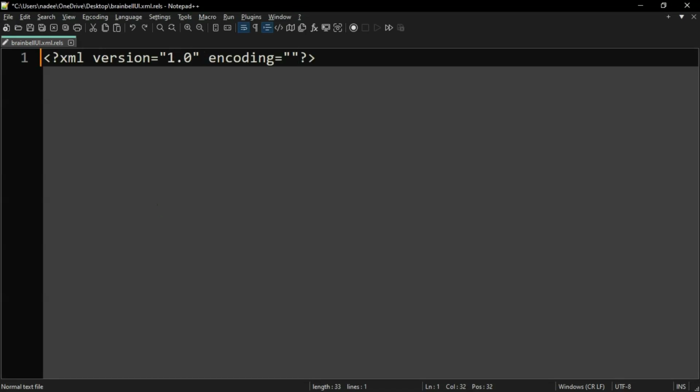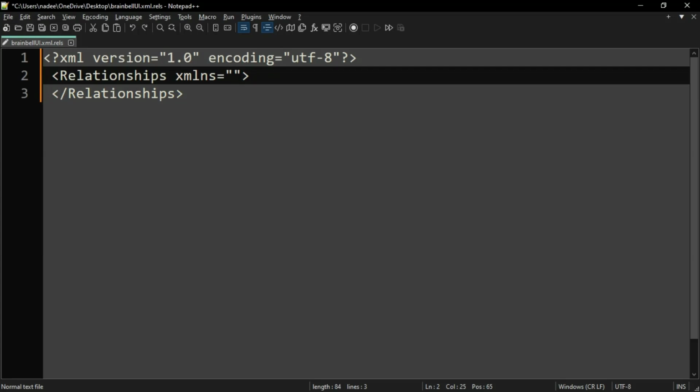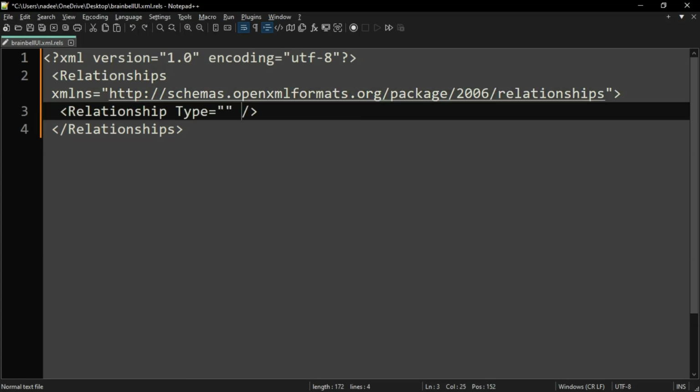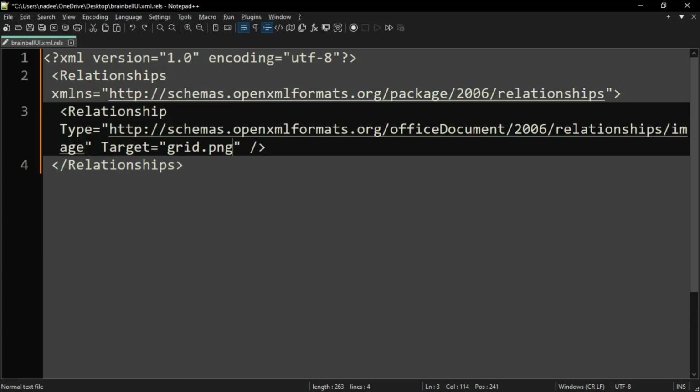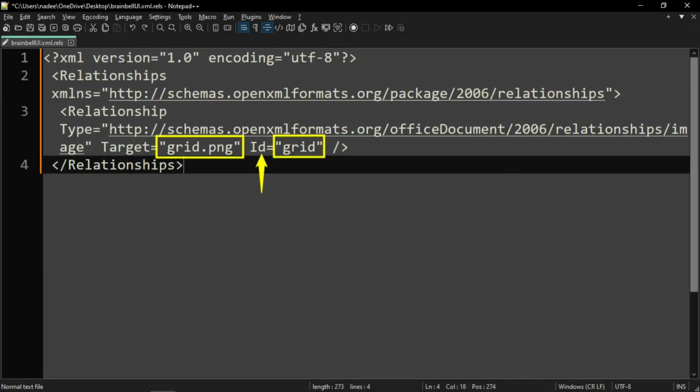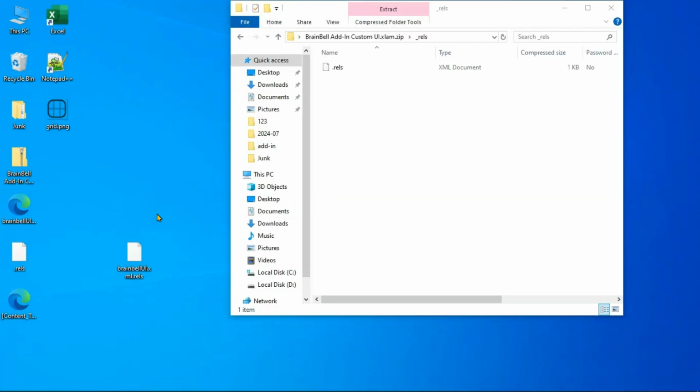Carefully assign a value to the ID attribute and remember it. We will use this value later in the custom UI file, brainbellui.xml. I'll assign grid to the ID attribute. Save and close the file. Open the _rels folder inside the archive and drag the brainbellui.xml.rels file into it.